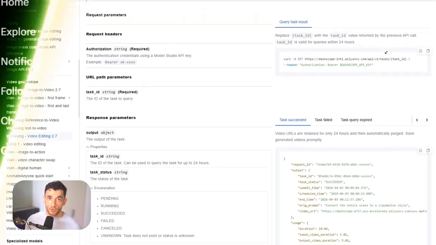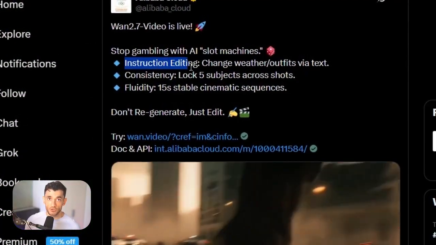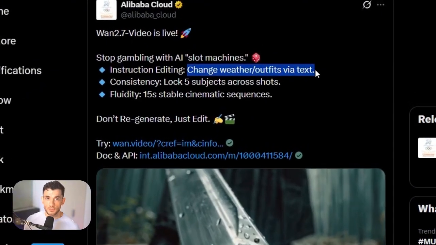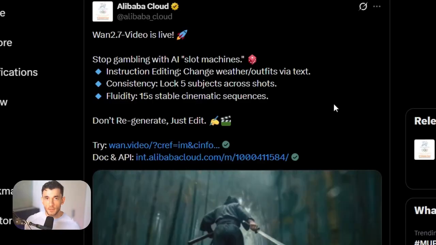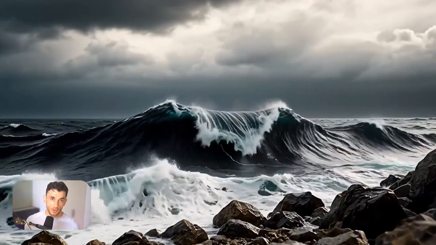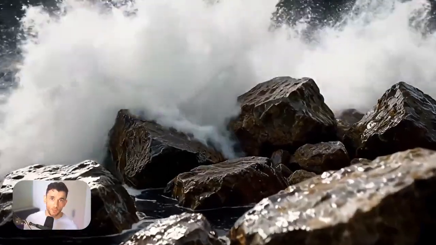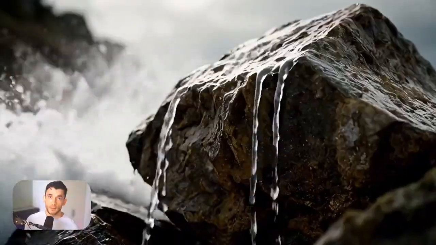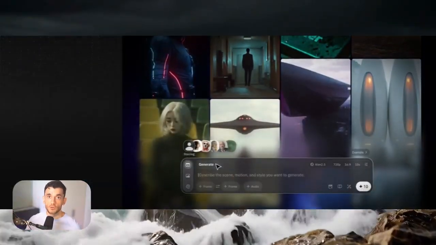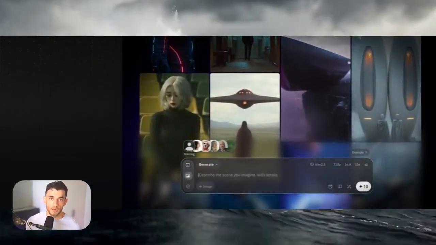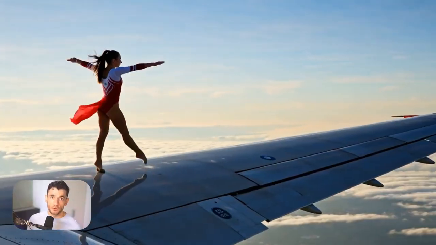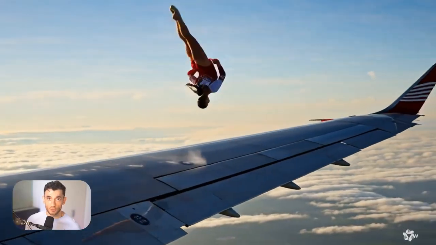Feature 1, instruction editing. This is the one that changes the workflow most. You take an existing video and edit specific parts of it using plain text commands. You're not regenerating from scratch, you're making targeted changes while keeping everything else intact. Want to change the weather in a scene? Type it. Want to swap what a character is wearing? Type it. The model handles local adjustments, modifying specific parts of a video while keeping the lighting, texture, and movement of the rest consistent with the original footage.